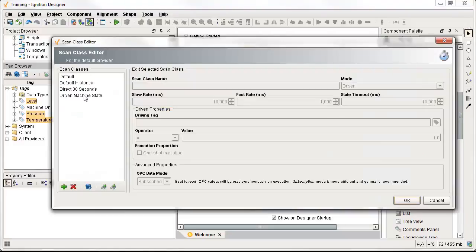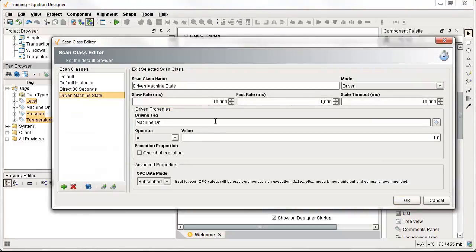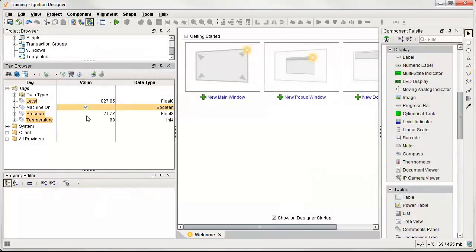Last thing I want to mention about a driven scan class is that the slow rate or the fast rate can be set to a value of 0. So if I set the slow rate to 0, that simply means do not poll when that condition is false. So now when the machine's off, I'm going to go ahead and set this machine on to a value of 0. You can see my tags, they're just staying at the last known value, and the quality here is saying undetermined because we don't know what it is. So they're just simply not polling, and they'll poll again once we turn this value back on.